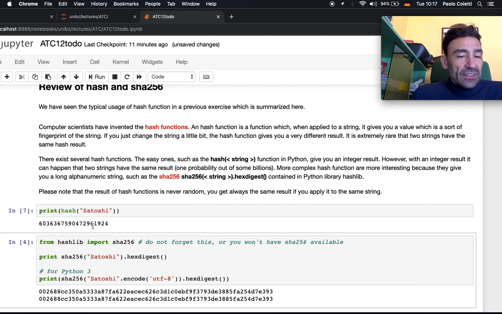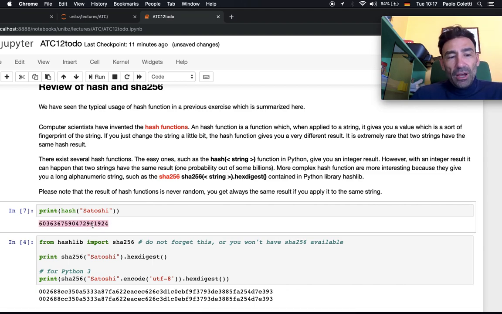However, this function gives a number that is somehow limited for the use we want to make. We want a more complex structure, because we want this number to be difficult to guess or to be very rare. Because it's a limited number; in this case it's not very limited, but on my Windows, as you have seen before, it was something like 8 digits. It's easy to get the same number; there is a probability of one out of some billions to get the same number with different strings.